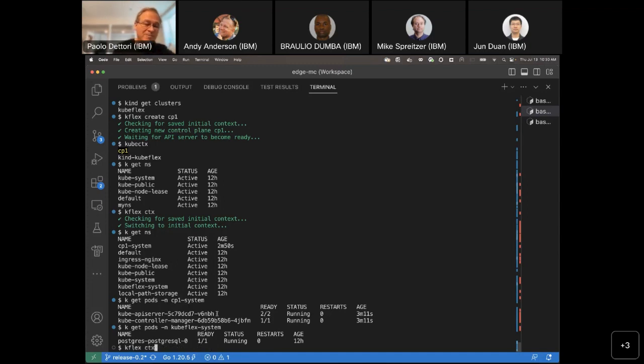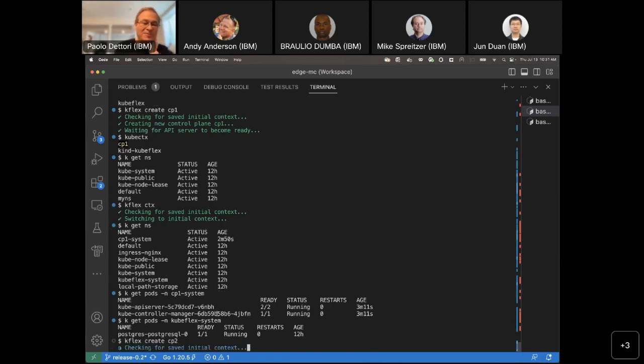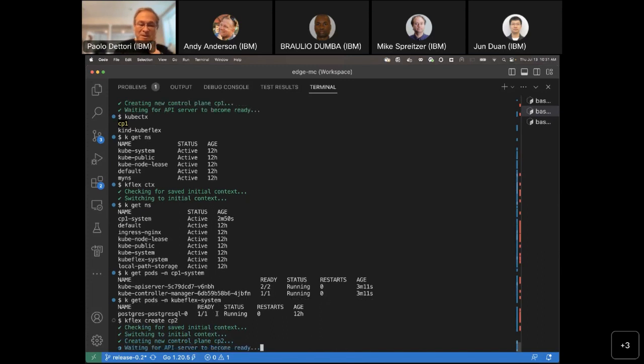So let me go back now. Another feature I'd like to show: of course, I can create another control plane. Let's create another control plane just for demonstrating this, for example CP2. This will do the same thing. We'll apply a control plane CR, this time with a different name. It's going to create another namespace, as we see here.